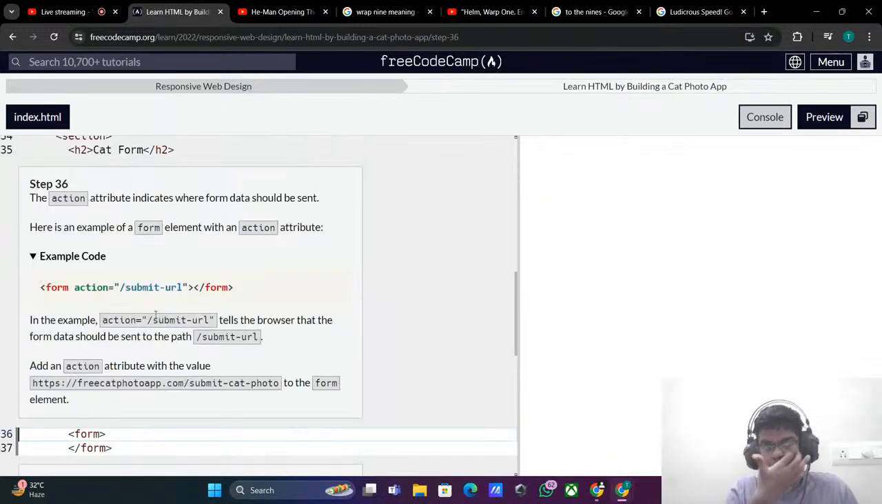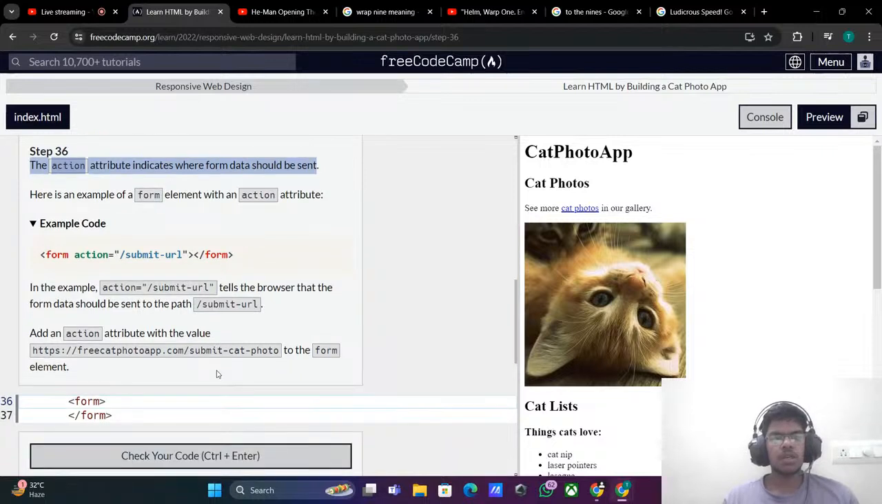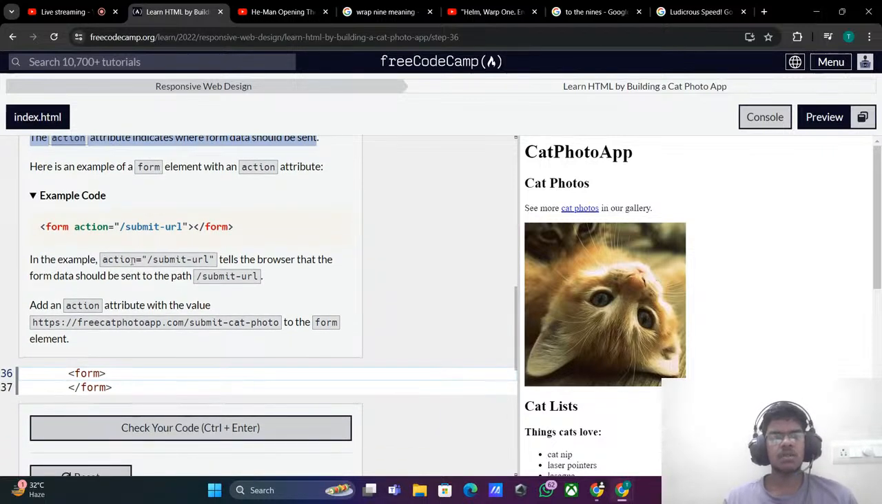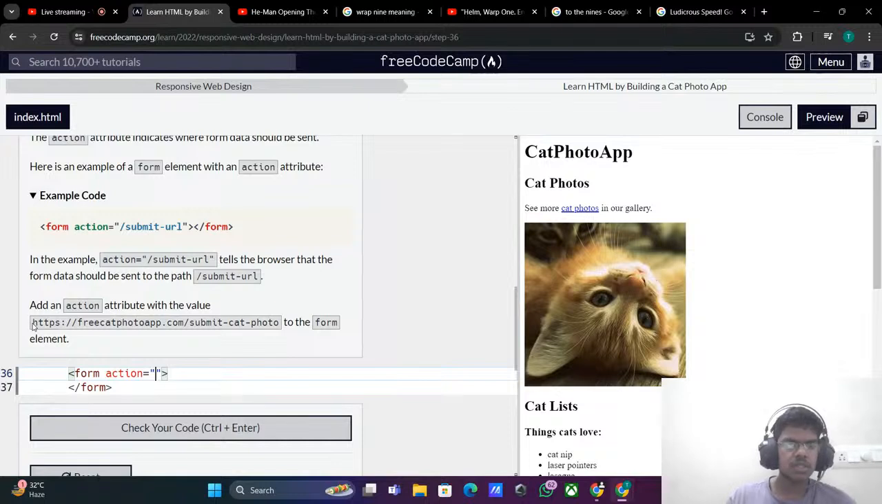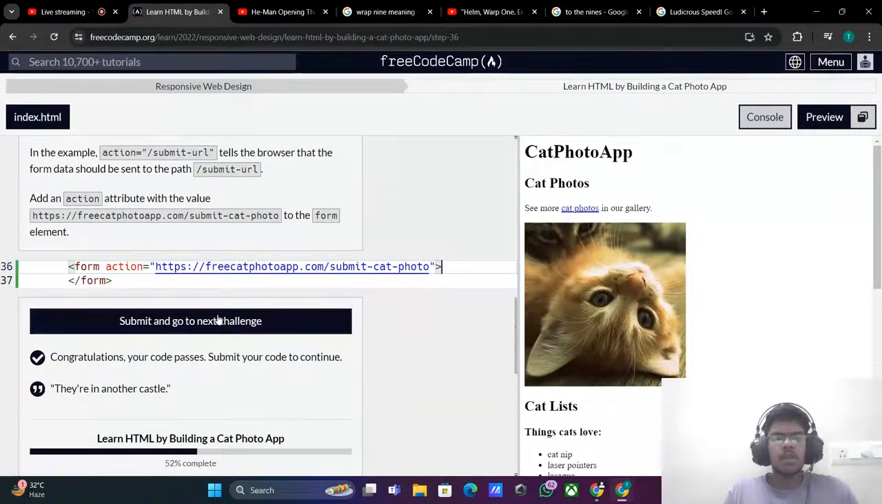So now I think we're gonna create a form. Okay, good. The action attribute indicates where the form data should be sent. Now we need to create an action attribute. I think whatever the user gives as the answer to the questions I've asked would be stored in this link. Okay, cool, that's it, right? Yeah, another cat.